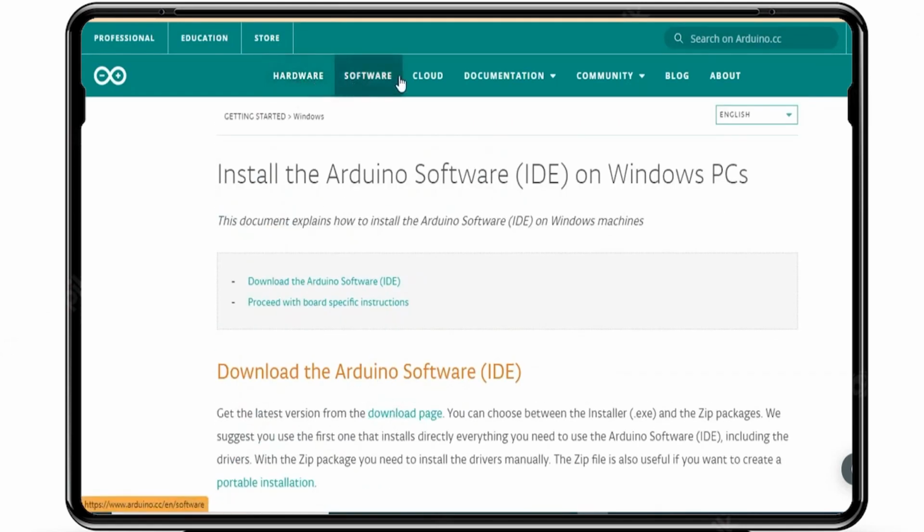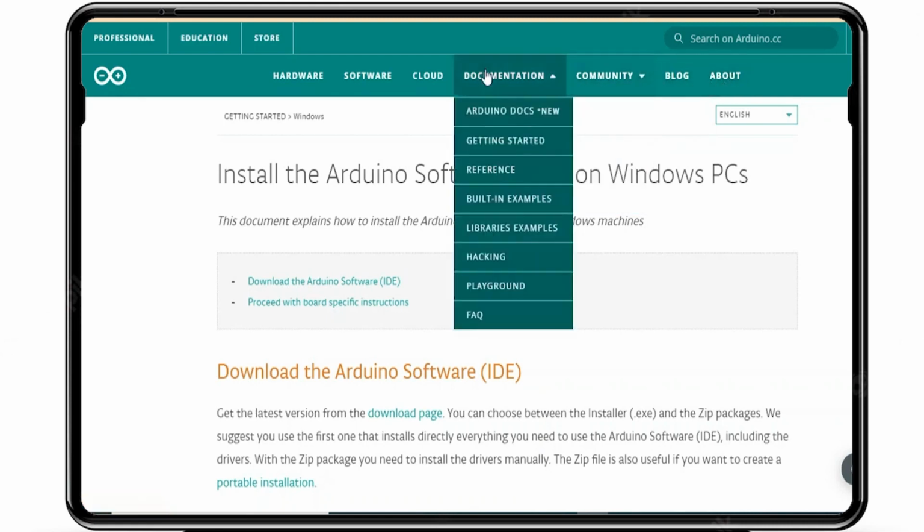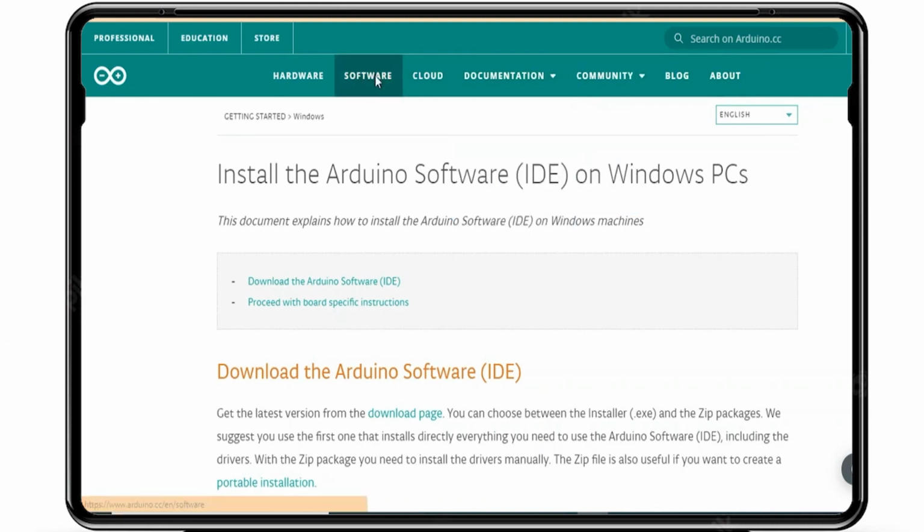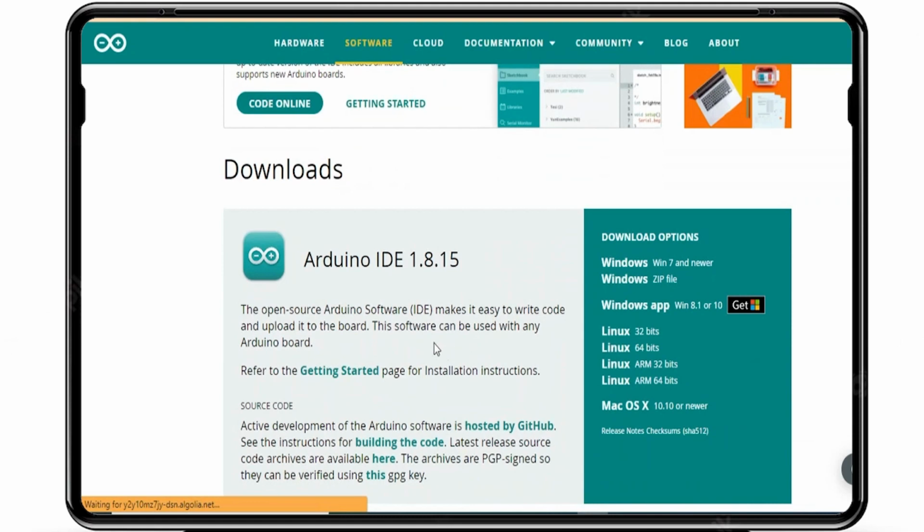On the top over the Cloud, Documentation, Blog and About, click the Software tab and find the latest version of the Arduino IDE over here. Click your OS version on the list of options available. Now click Just Download.